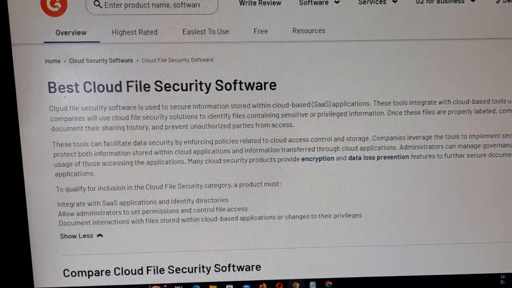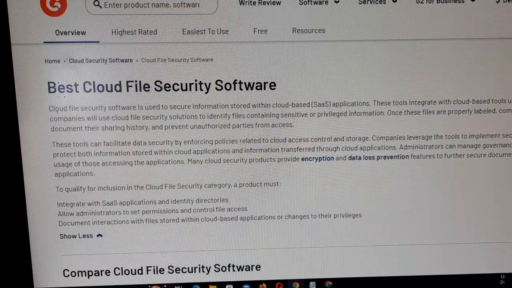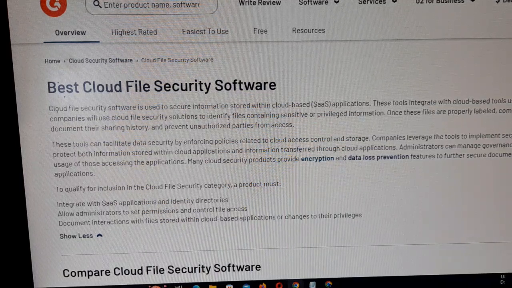Many cloud security products provide encryption and data loss prevention features to further secure documents and data stored within the cloud application. To qualify for inclusion in the cloud file security category, a product must integrate with SaaS applications and identify directories. Allow administrators to set permissions and control file access. Document interaction with files stored within cloud-based applications or changes to their privileges.